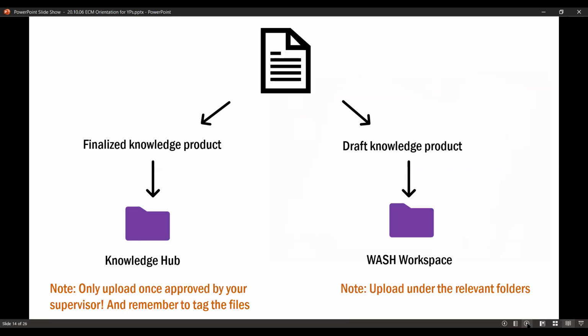If it's a finalized knowledge product, I repeat, if it's a finalized knowledge product authorized by your supervisor to upload, that goes to the Wash Knowledge Hub, as I explained earlier. That means the product your supervisor has authorized can be shared externally. That goes in the Wash Knowledge Hub. When you upload in the Wash Knowledge Hub, you will have to tag the product. I will tell you how in a few minutes.